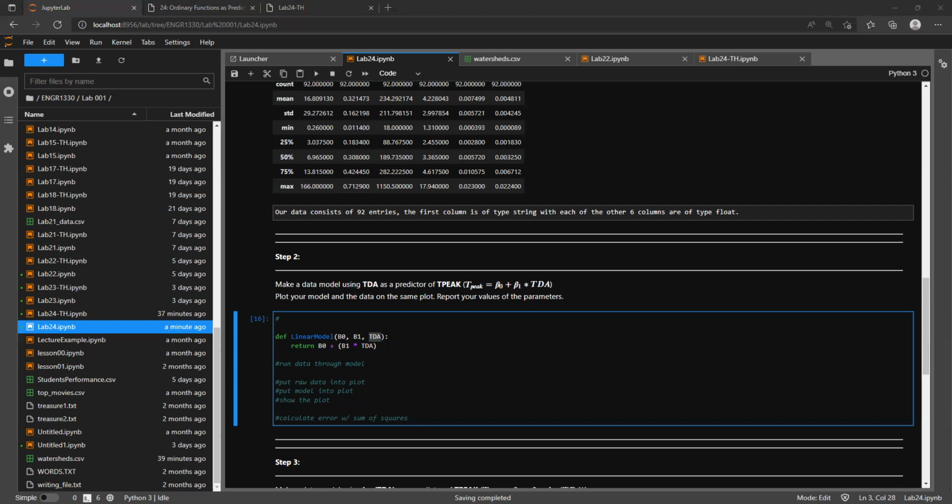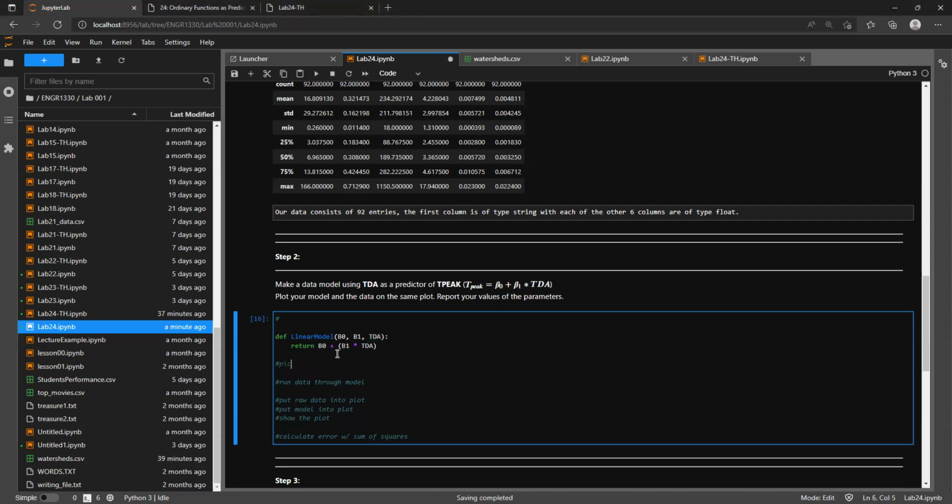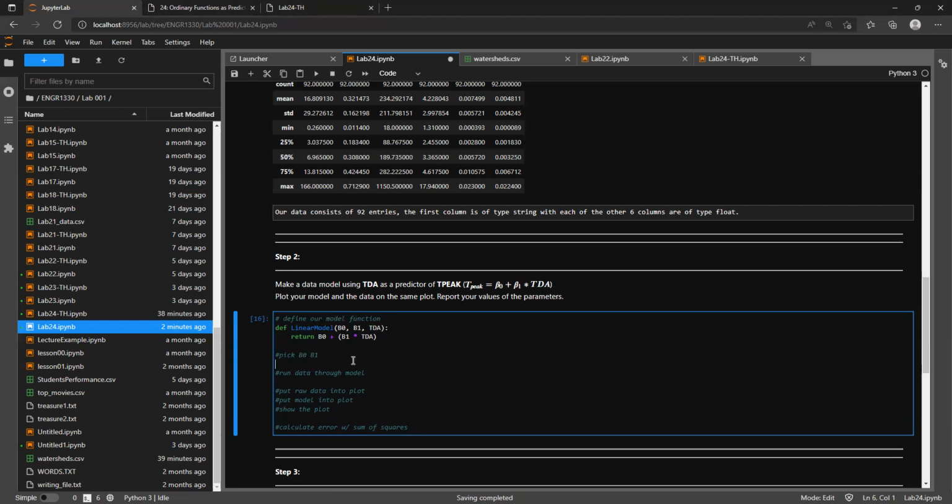We got to pick a good B0 or a good B1, or we have to come up with some method that'll guess for us. So we need some way to pick B0 and B1. All right, that's good. That's all we have to do. I guess I should put define our model function. Should have started with that. Okay, so we need to pick B0 and B1.